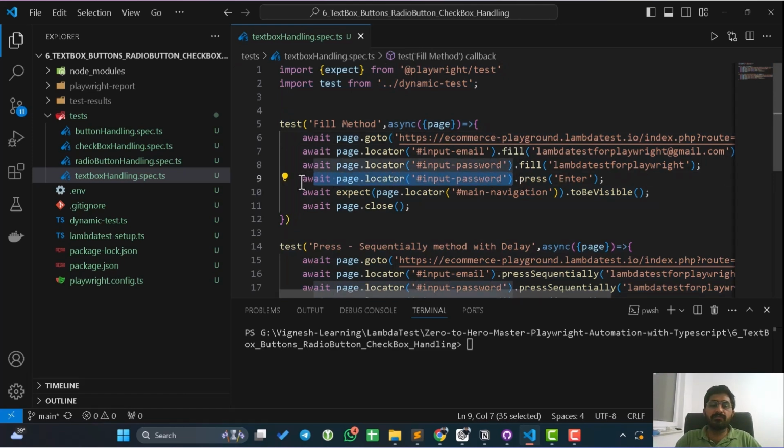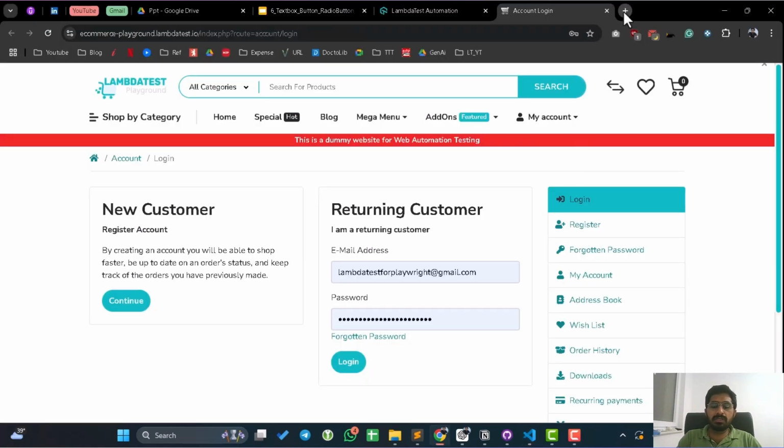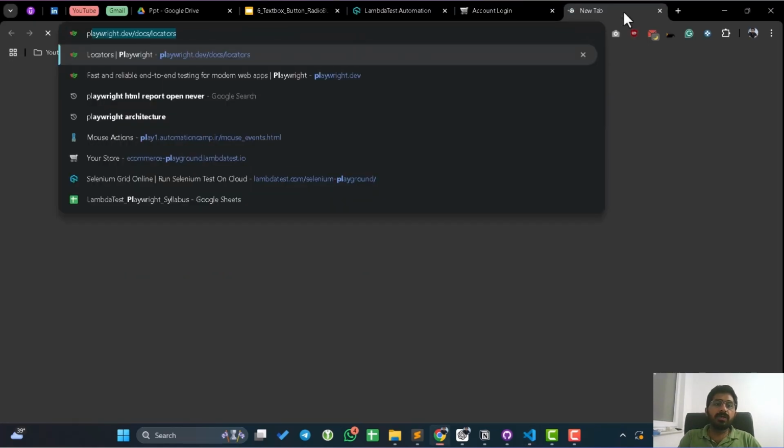So what I have to do is I just need to say await page.locator input password. Instead of the fill method, I have to go with the press method, and within this press method you can pass any key which you want. For example, if I'm putting single quotes, I have to type the key name, in this case it's enter. Similar to this, you can type any keys like backspace, control, space bar, like that. You can type any keys which you want.